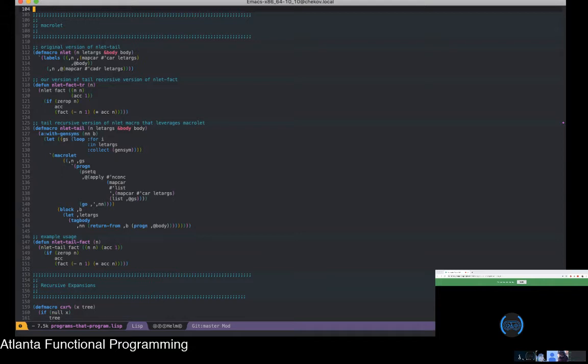The example that it uses to do this, which I have shown here in my Emacs buffer, is implementing a tail recursive version of nlet without having to expect the Common Lisp implementation to have tail call optimization. Again, I'm not entirely sure if this will work in those situations. I've tried it on SBCL, but SBCL, as many of you know, already does.